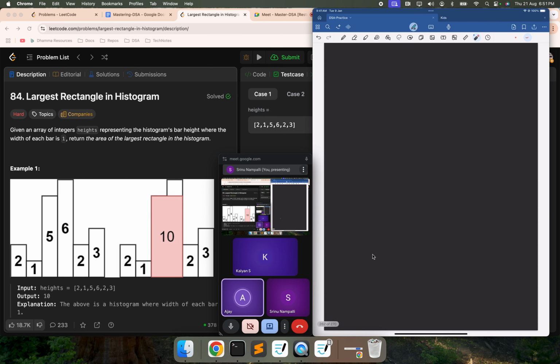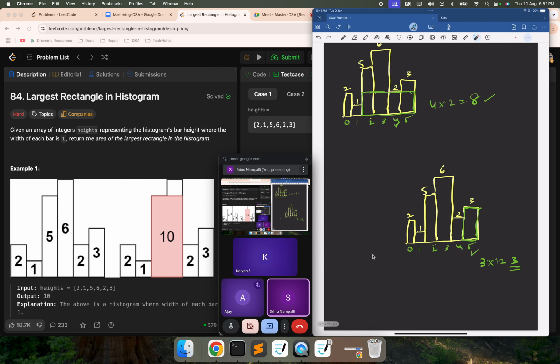Okay. So now when you are here, you are at 2, with height 2. What is the rectangular width you could make? You can move to the right once and left twice. So this is the rectangle you could make. There are 4 blocks, so 4 into 2, which is going to be 8.